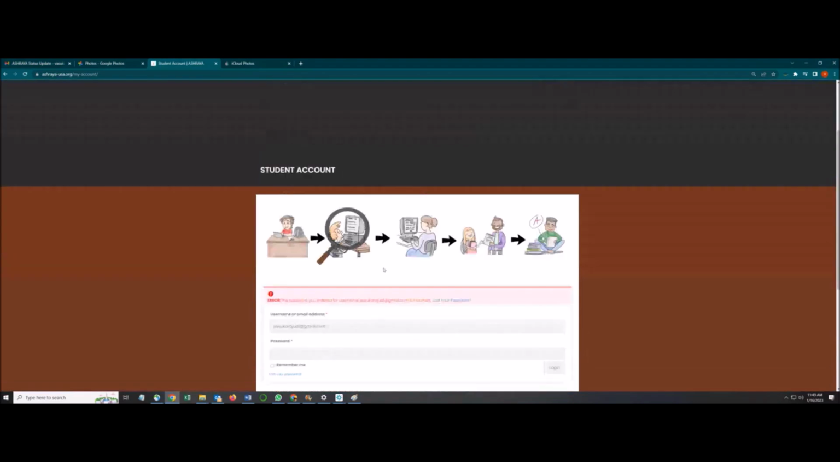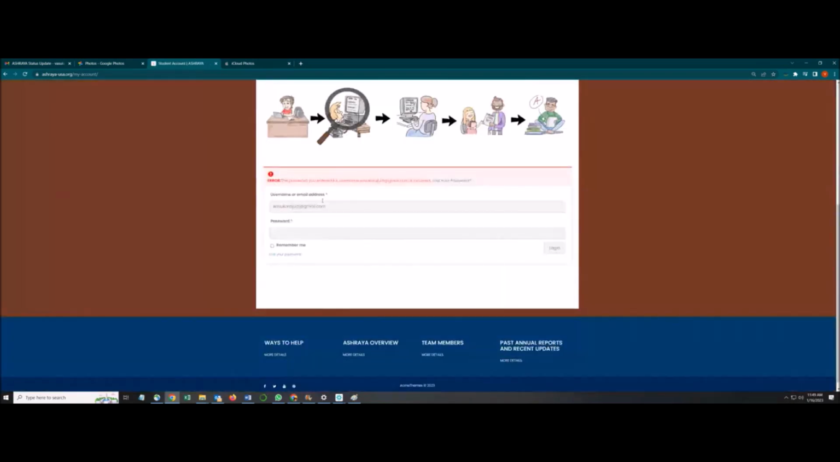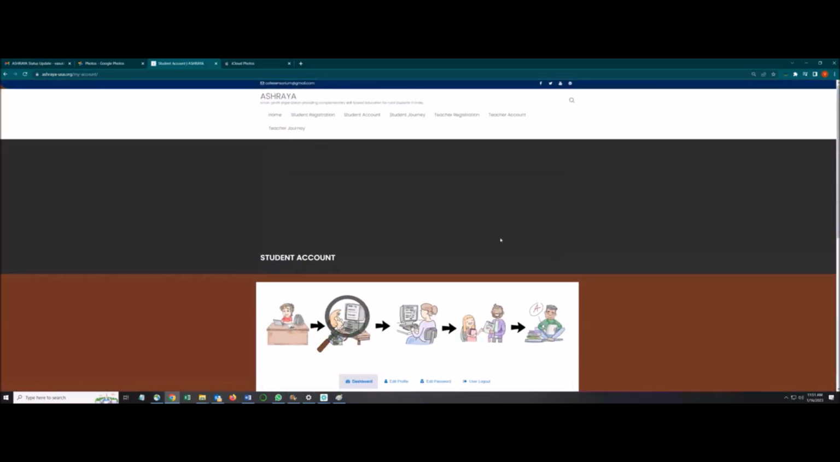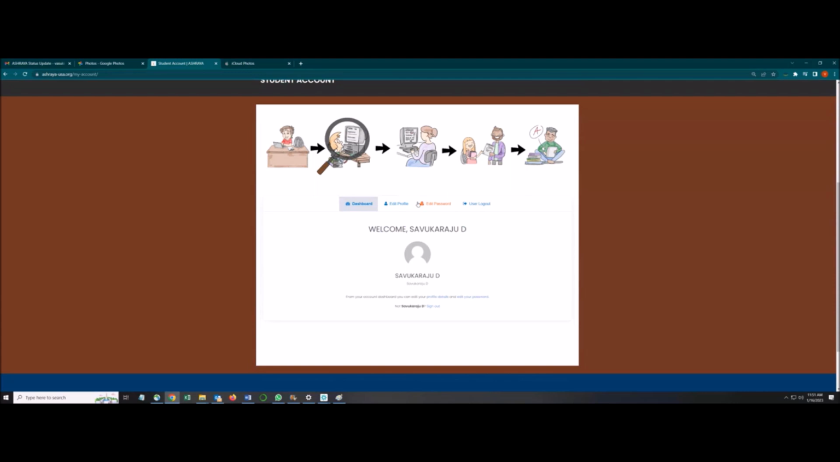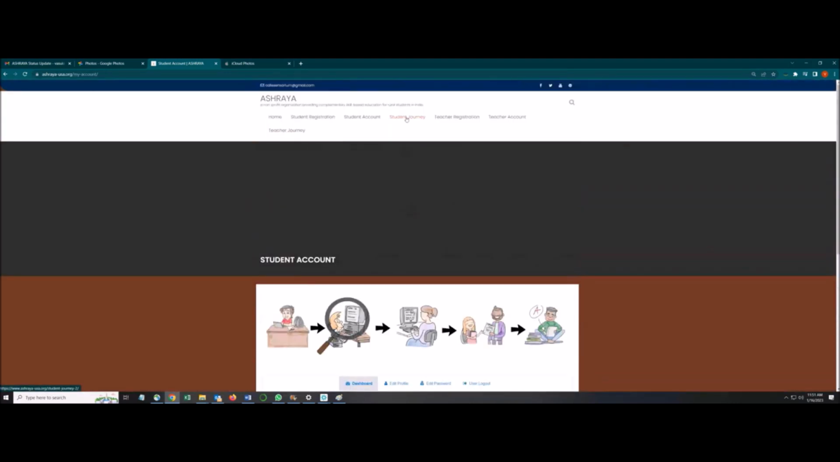Hmm, interesting. So let me log in. 9986579. Okay, it should work. Yes, so I'm logged in as a student. I can change the password and all that if I want to. So once I log in as a student, I go to the student journey.